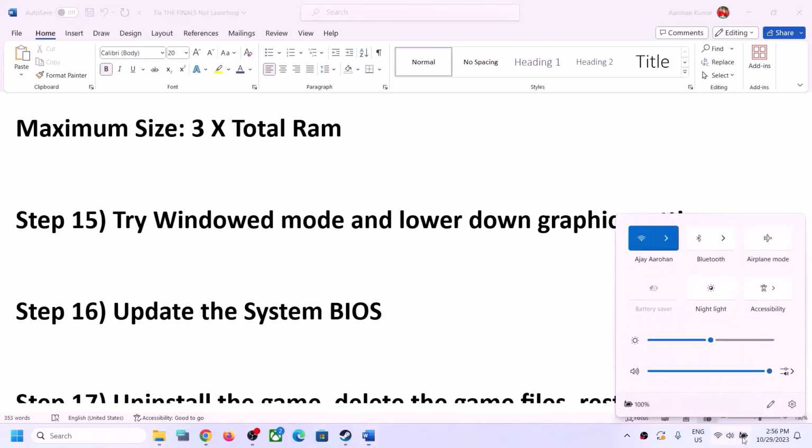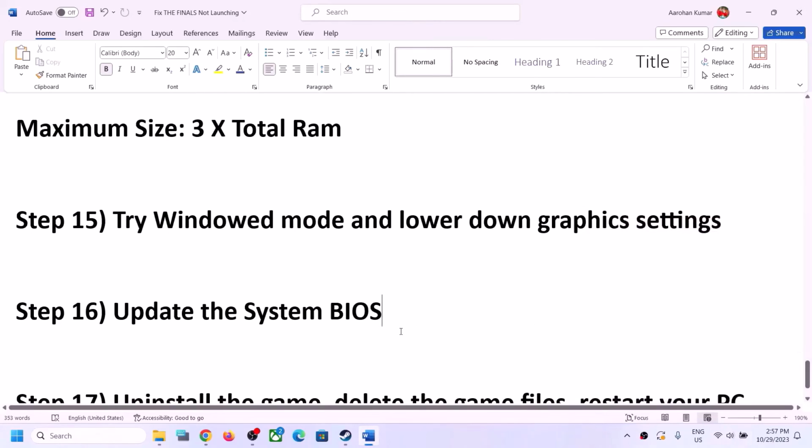BIOS. In case of laptop, before you update the system BIOS, make sure battery on your computer is more than 10% and the AC adapter, the charger, is connected to the computer, and then update the system BIOS. During the BIOS update, your system will restart. Do not unplug the power cable when it's updating the system BIOS. After the BIOS update, log into the computer and then launch the game.